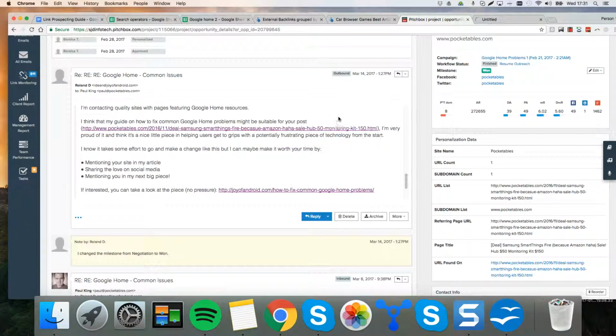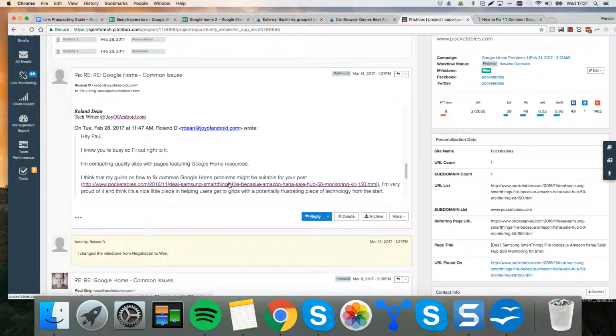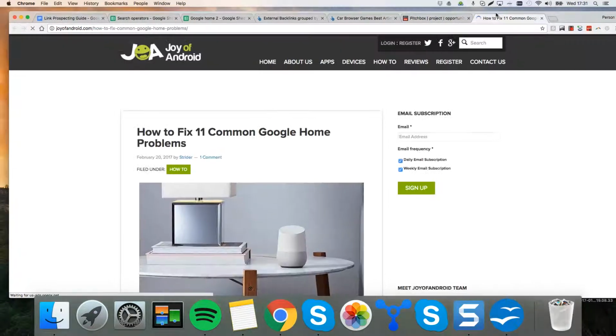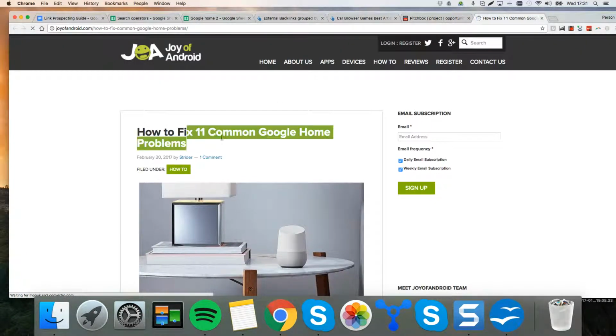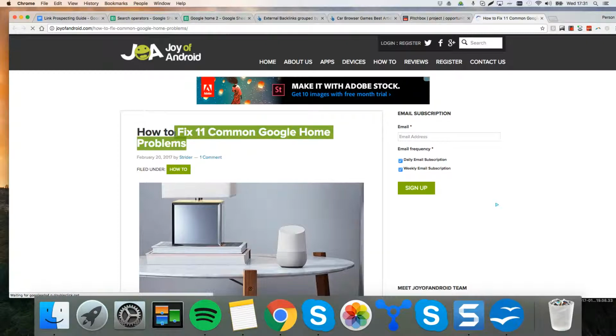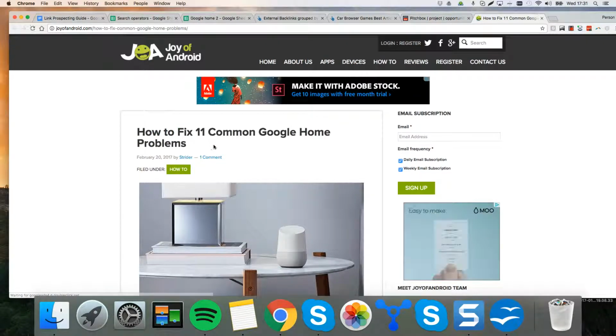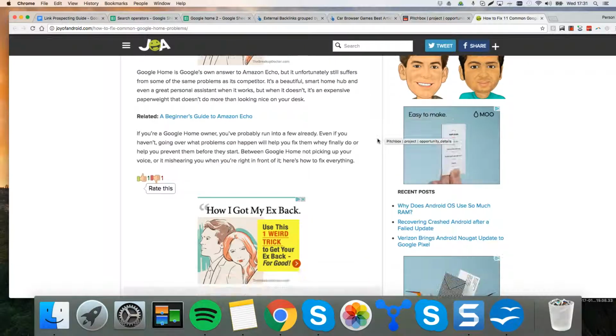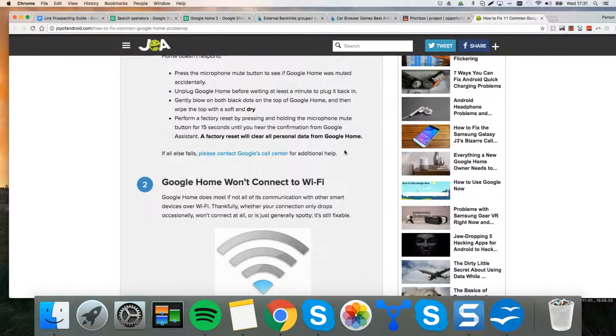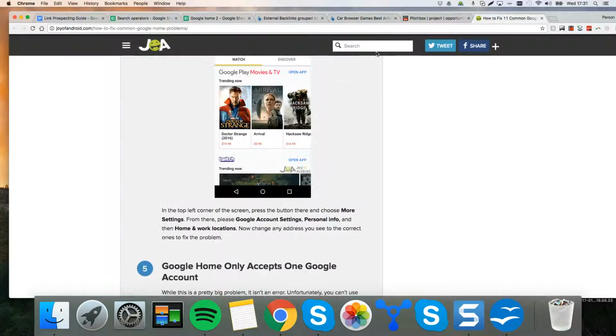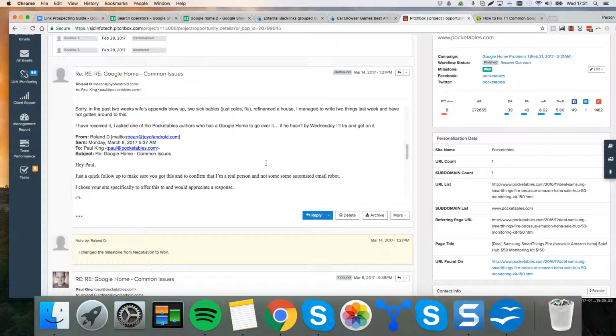So the way I framed it was, that's a great article. I noticed you mentioned Google Home, but Google Home has these 11 problems. I think your users should be aware of those problems, and I think it would make a really great resource to include in your article. So that was it. Nothing special. A really simple "this is a great article," which obviously helps. But just a really simple email.